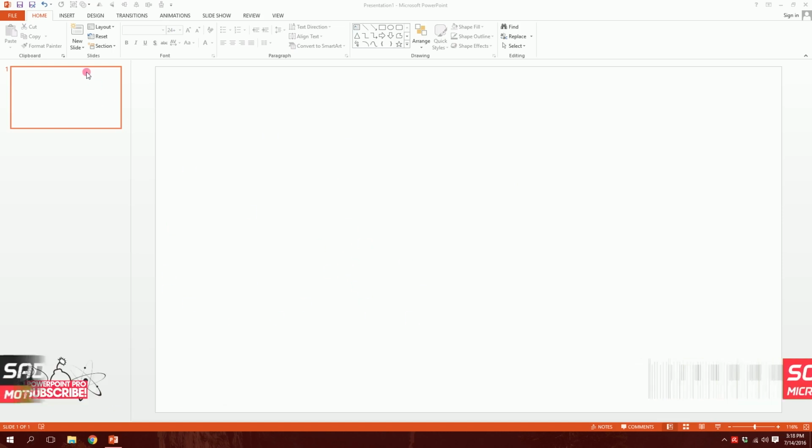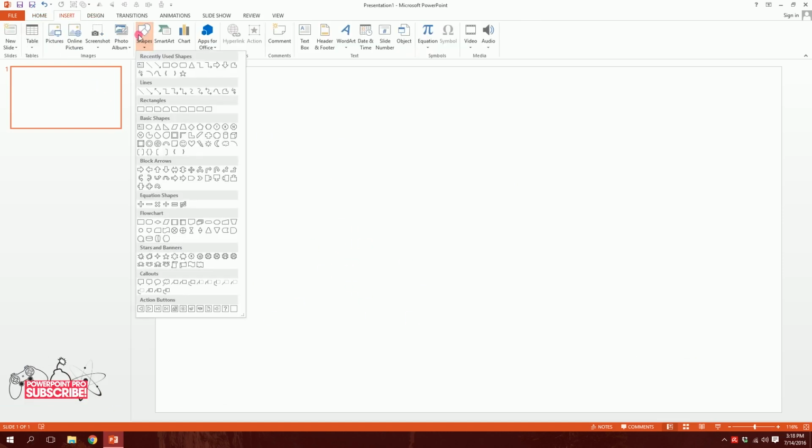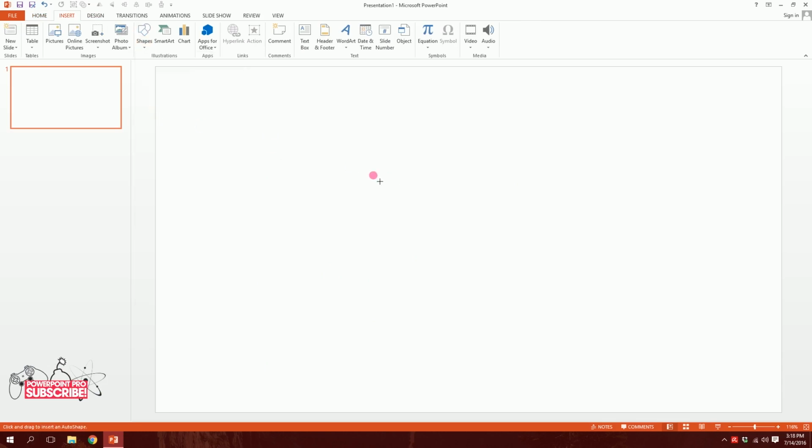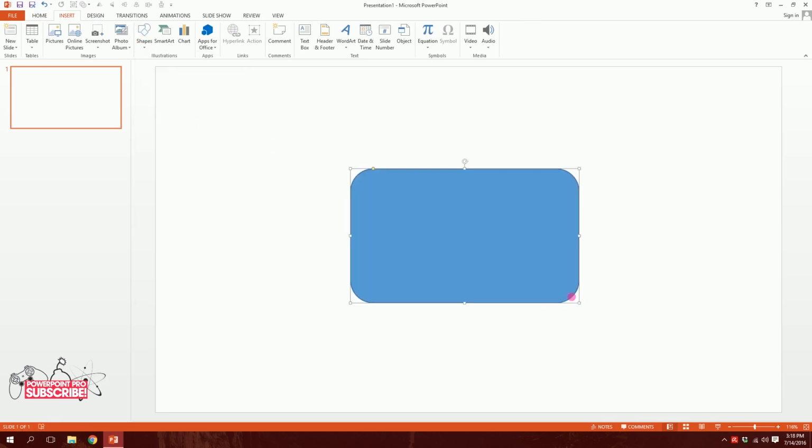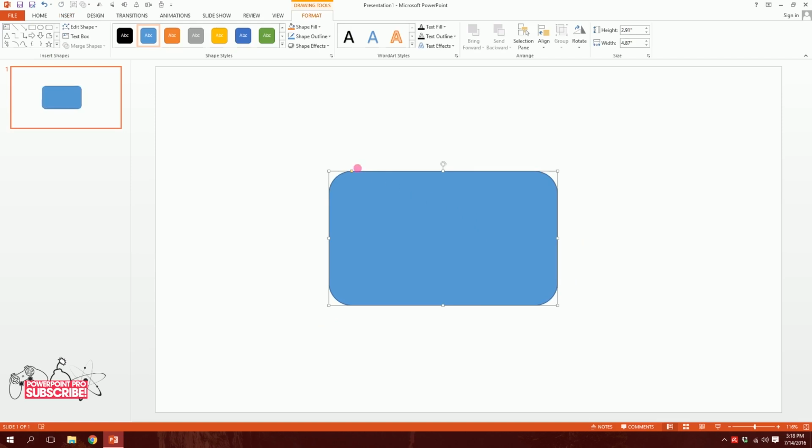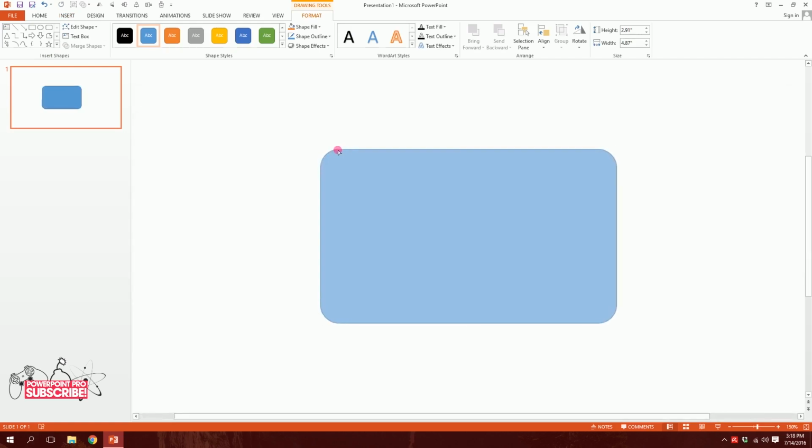To create that, first I will go to Insert, I'll go to Shapes and pick this rectangle, and I'll be making a camera icon over here. So there you go, a rectangle icon over here. Then you'll have a yellow dot over here, just smooth it out a bit like that.